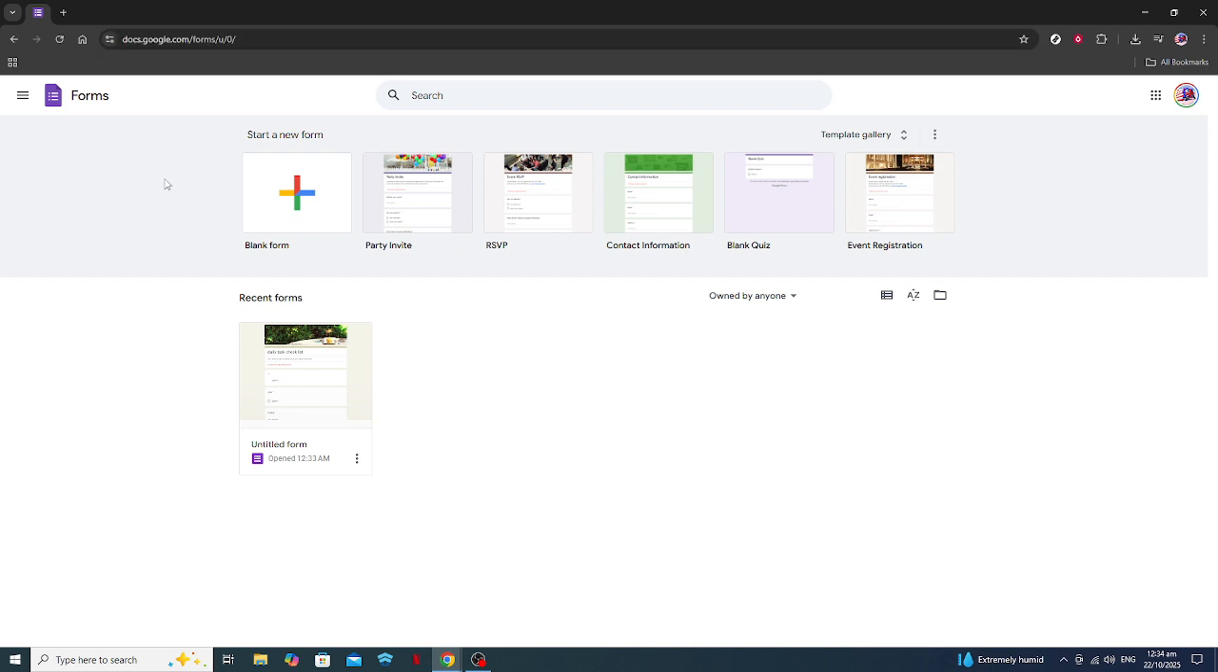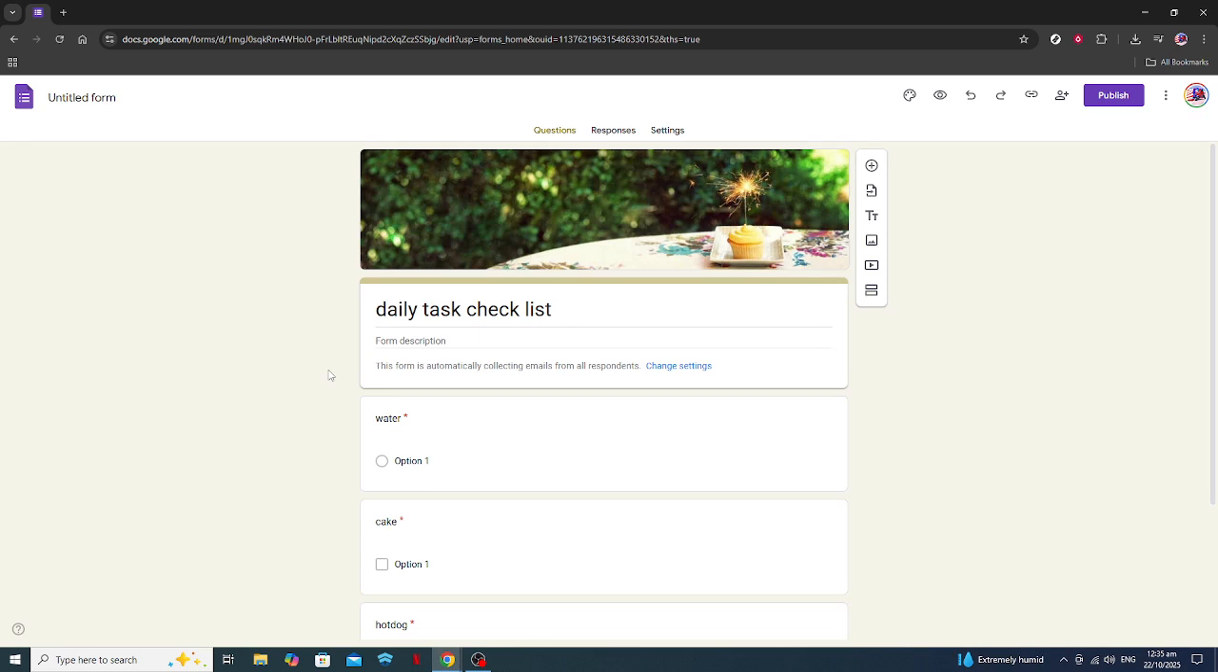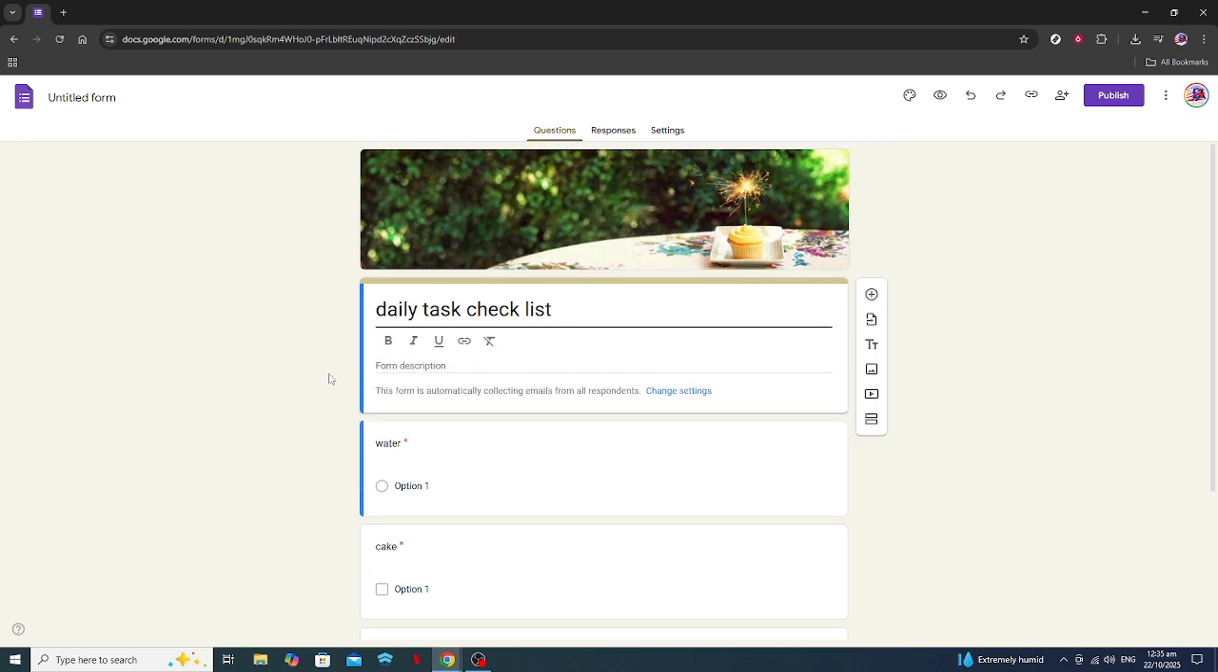Once you're on the homepage of Google Forms, you'll see options to start a new form. You can select either a blank form or choose from a variety of available templates that Google offers. Now, let's assume you've already created a form and you want to rearrange the questions to make it more coherent or just to enhance the flow of information. Open the form you want to edit.